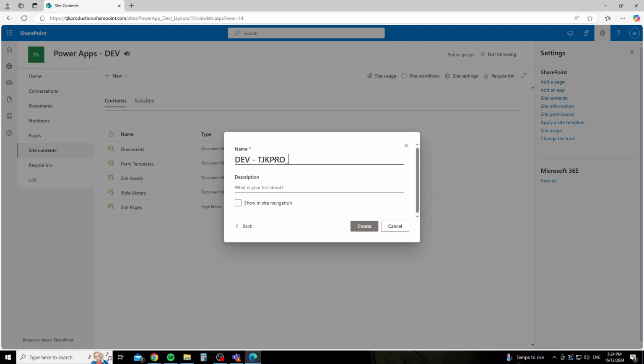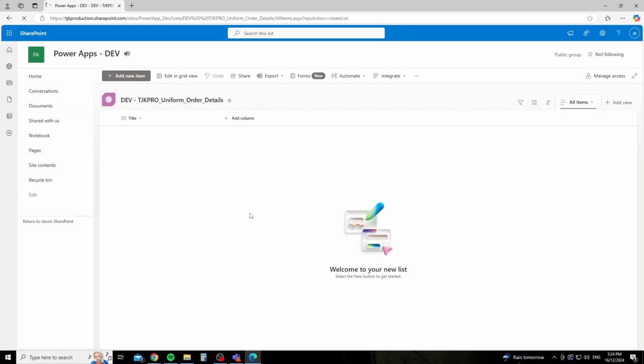Now, you can't actually use spaces when trying to search things up in Power Apps. So I try to replace the spaces where possible with underscores. So I'm just going to do TJK Pro underscore uniform underscore order, and then we'll go details. Right? Boom. Click OK to create, and now we've created the database SharePoint list.